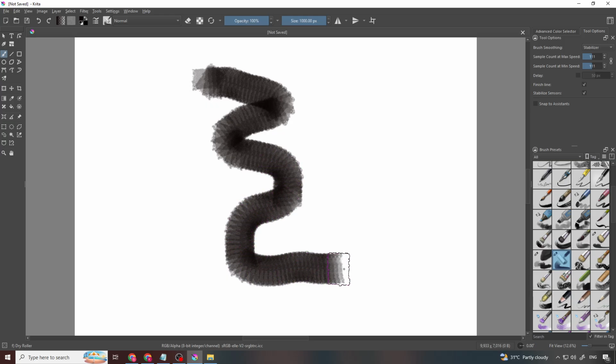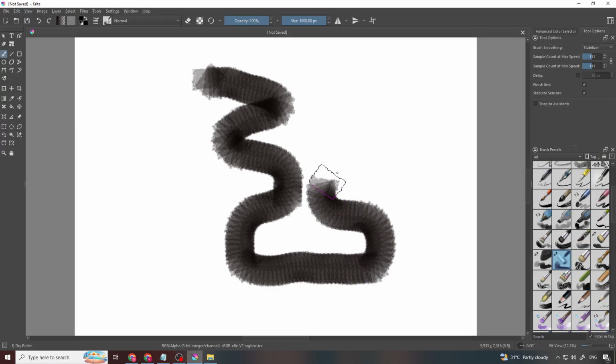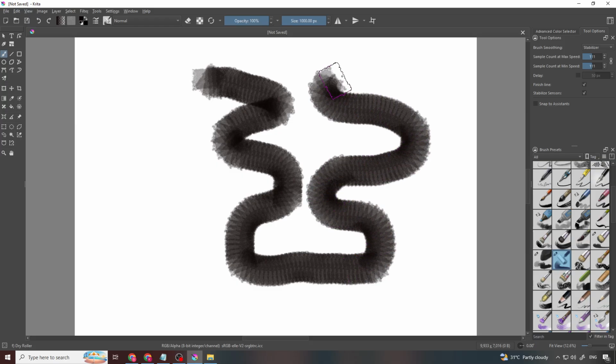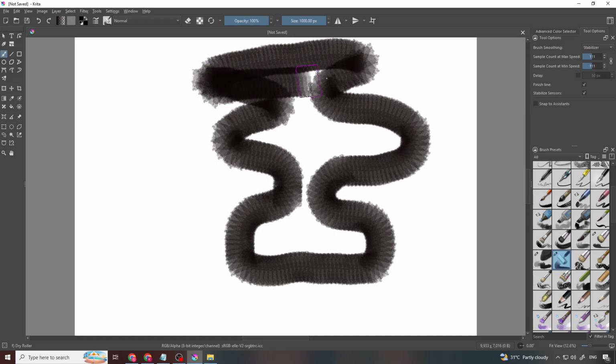Adjust the brush size using Shift plus Drag or the size box in the top toolbar. Use larger sizes for wider strokes and smaller sizes for details. Control the paint flow by adjusting opacity. Lower it for softer and lighter strokes and increase it for stronger paint coverage.